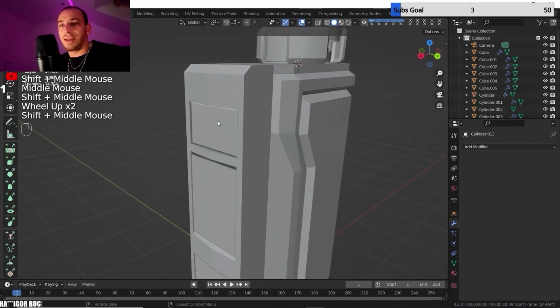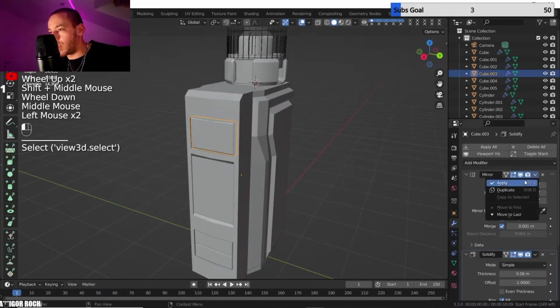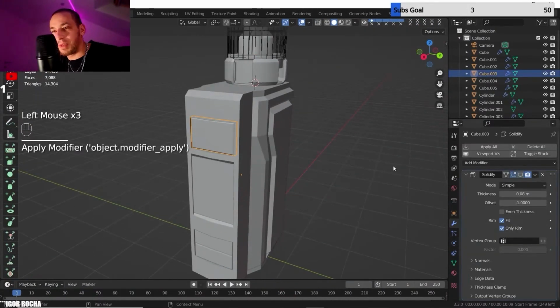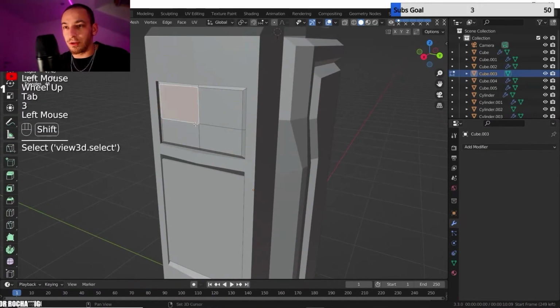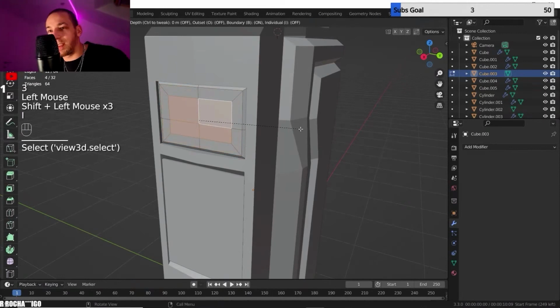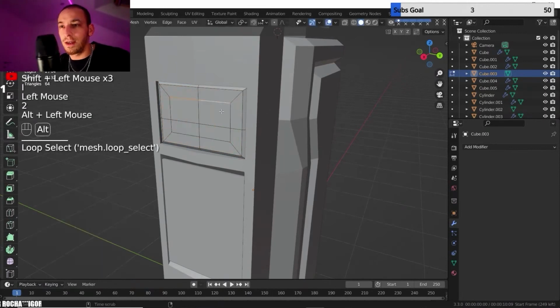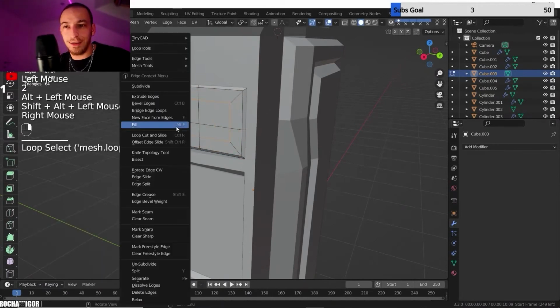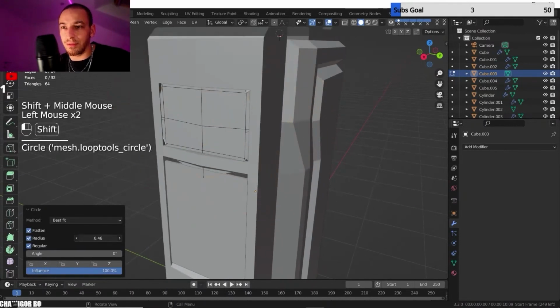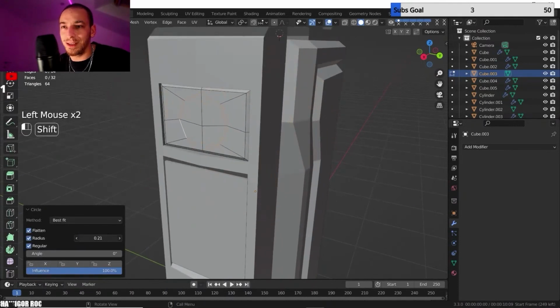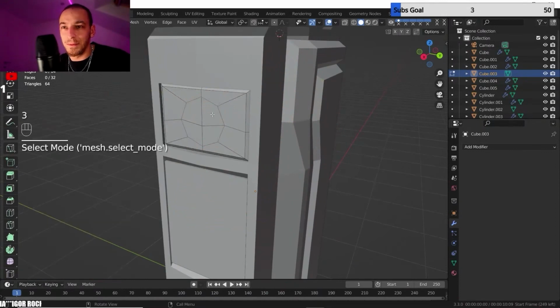Now let's solve the other geometry. So here I'm gonna apply the mirror modifier, and I do not need the solid. Okay, so everything should be fine. Now I'm gonna insert the faces around here. I'm gonna select only the edges, and with loop tools I can make a circle. This circle seems to be too big for the mesh, so something like this should be fine.